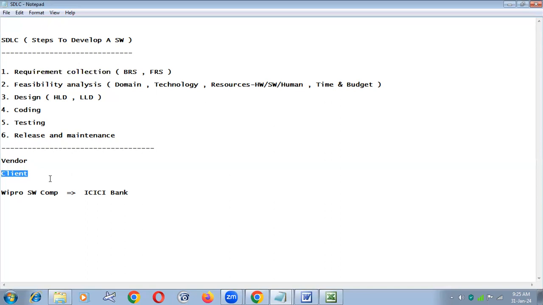For your understanding, I'll give a small example. Assume a Wipro software company develops a project for ICICI Bank. In this example, who is the vendor and who is the client? Here the Wipro people are the vendor, because they are developing the application. ICICI Bank is the client, because Wipro develops the project for ICICI Bank.